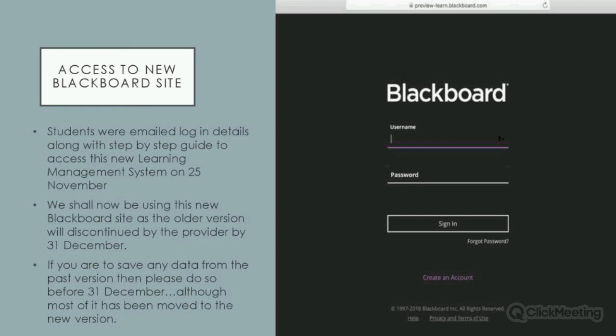Today I'd like to first talk about the access to the new Blackboard site, the information that was emailed to everyone on Sunday this week. You've all been emailed your login details along with a step-by-step guide on how to access the new learning management system, which should look like this when you log in. Please make sure to log into the Blackboard site through this system because the older version will be discontinued by the provider on 31st of December. If you do need to save something from the past version, feel free to do so.